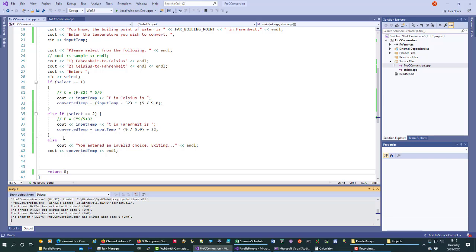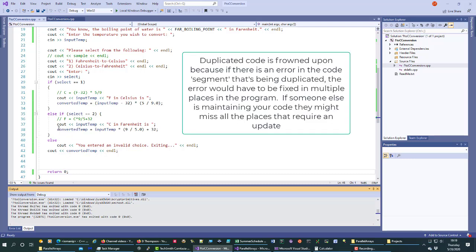The reason why I don't use converted temp after line 33 and after line 38 is that I'm conserving here. I don't want to do more than I have to. If I have it in both places, I have duplicated code. We don't like duplicated code because if it is the same, we've got to update it every time we want to change it. And oftentimes people will miss duplicated code.